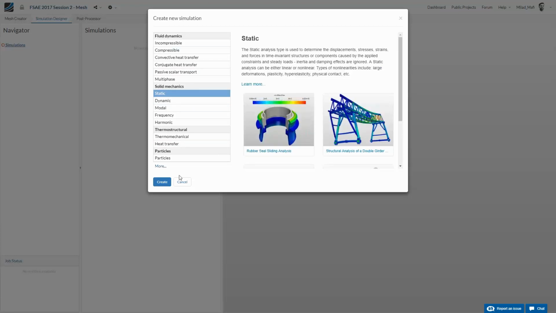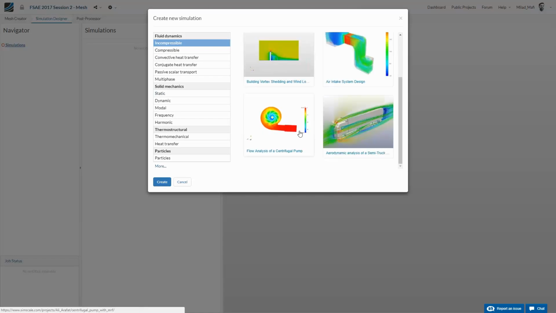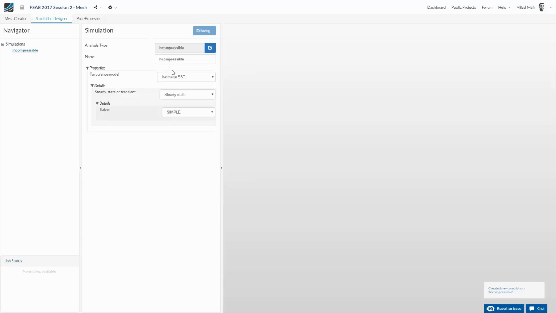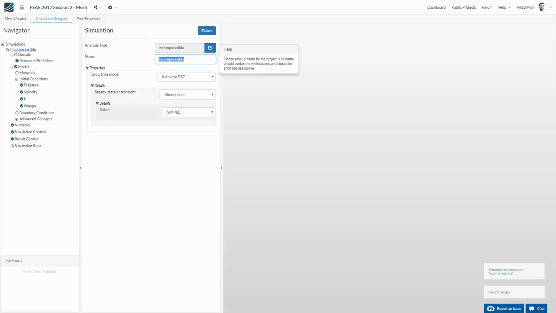First of all, you have to choose what kind of simulation you want. In our case, it's fluid dynamics and incompressible simulation. Why incompressible? Because we can assume flows under 300 meters per second as incompressible. So click on Create. Now it asks you for a name for the simulation. Let's say FSAE CFD. The turbulence model uses K omega SST by default, and the other values you can also just use as the default values. We want to do a steady state simulation and use a simple solver.